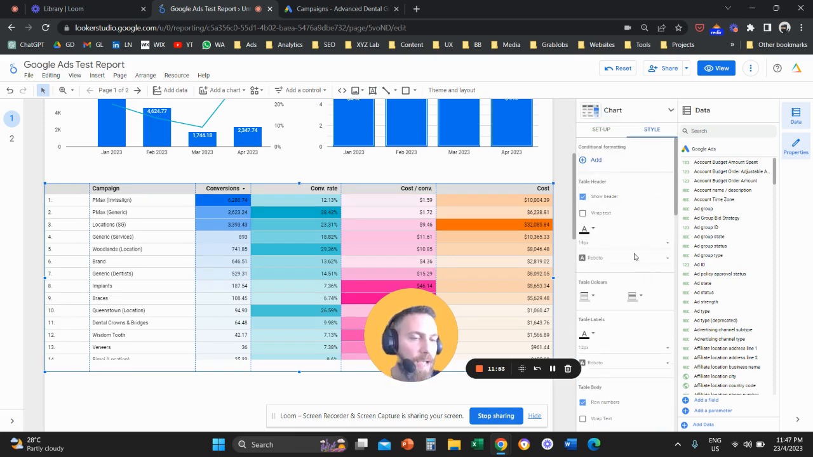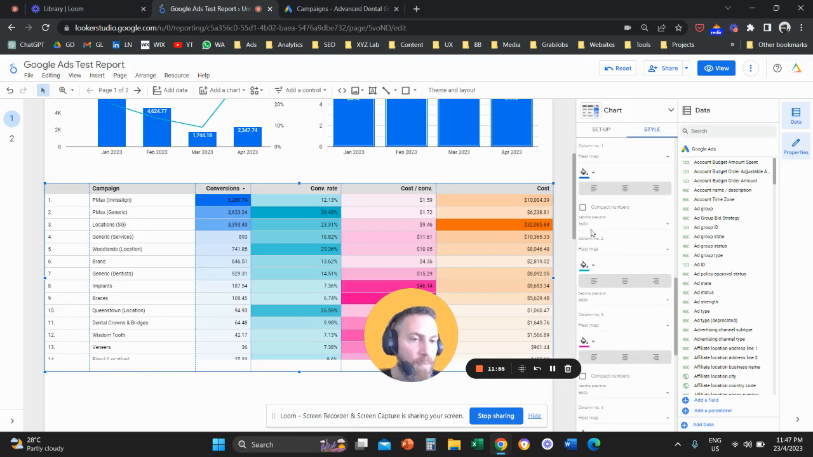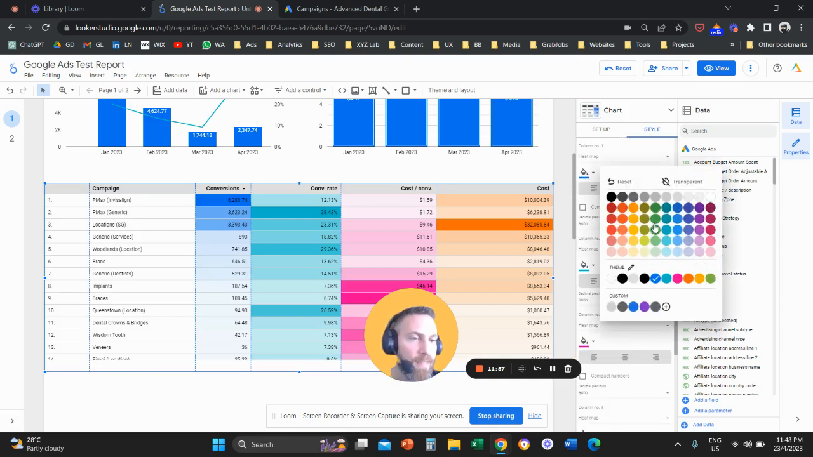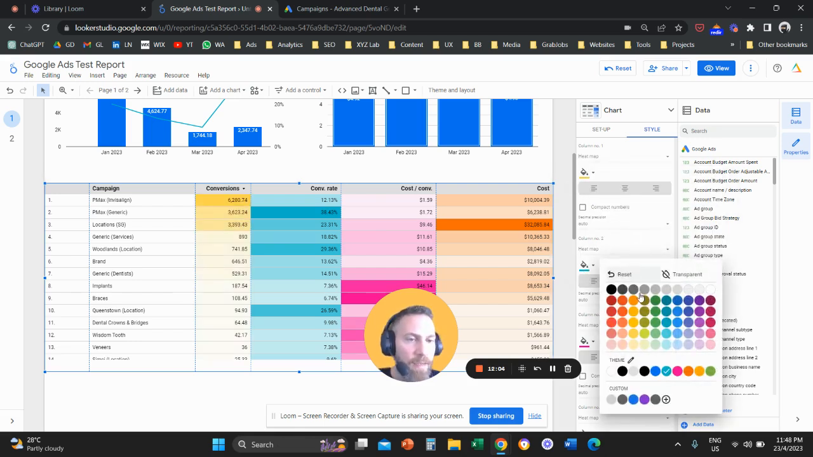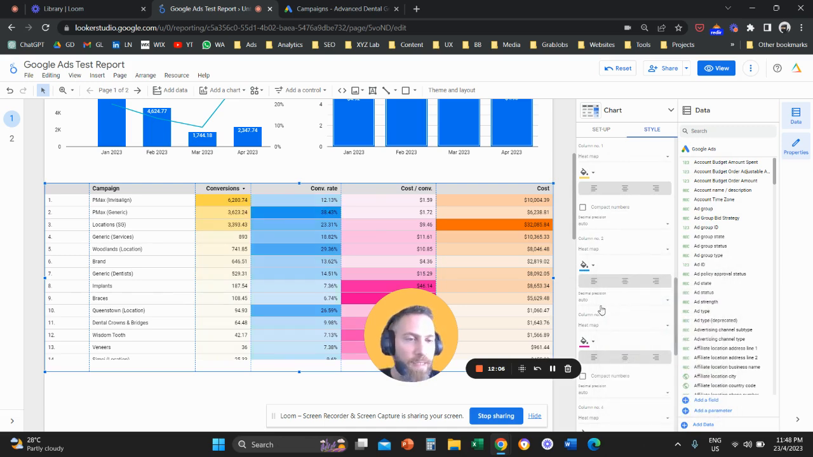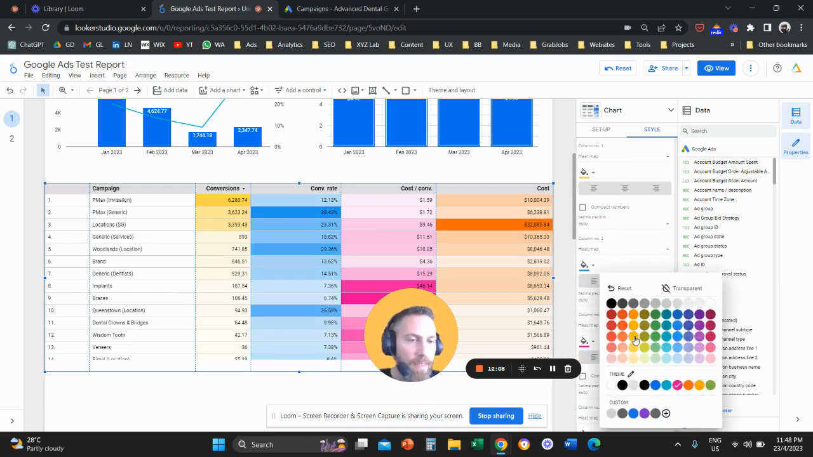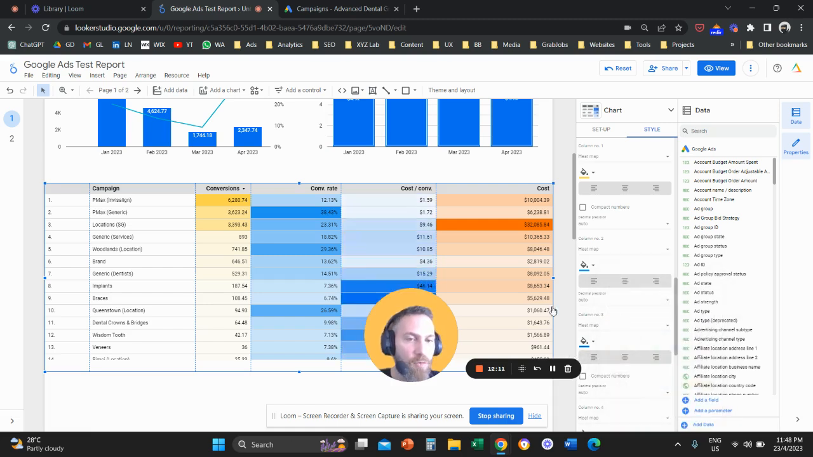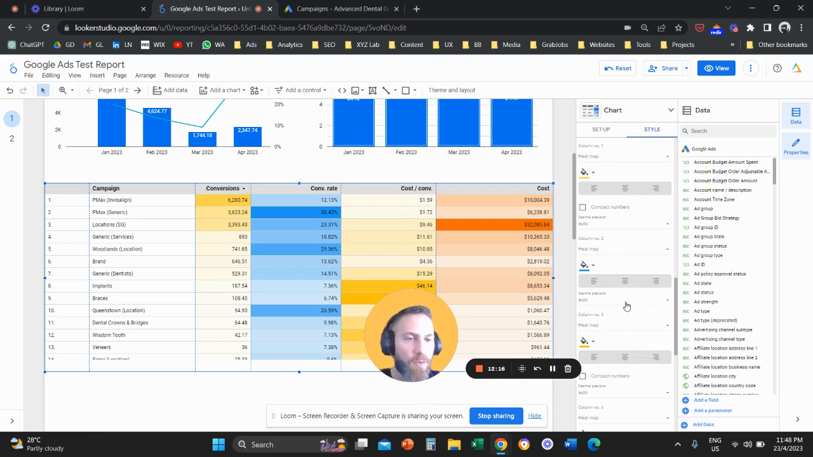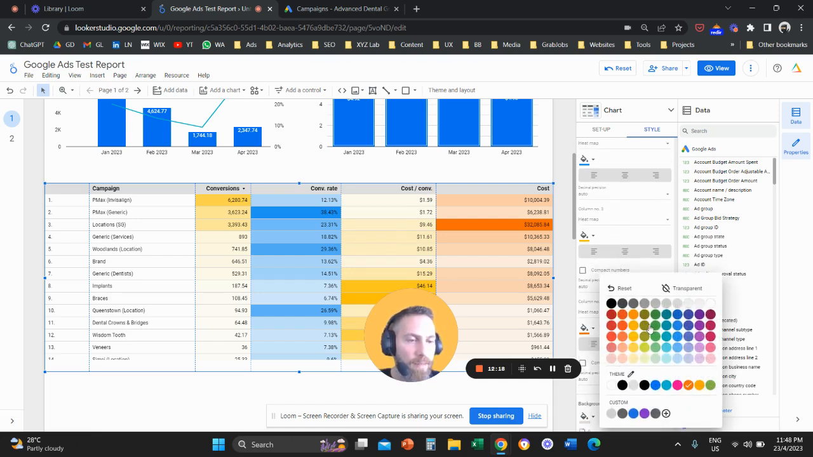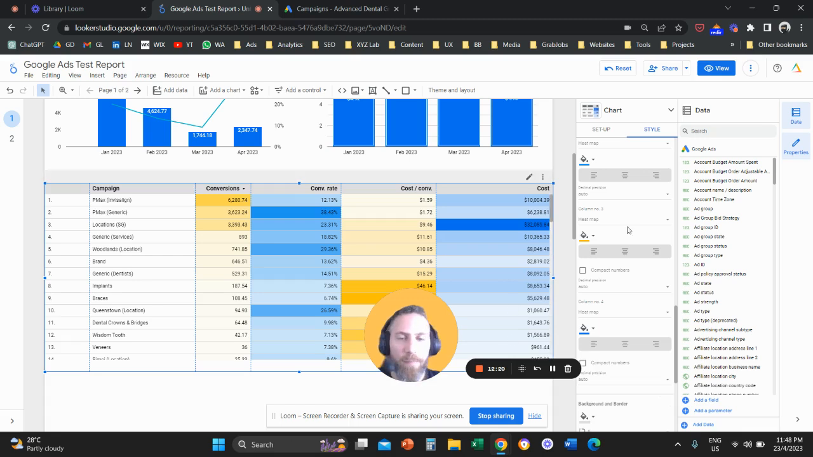You can go to style here. You can go all the way down. And for example, here I can change these to green, or I can change these to yellow, whatever I want to see. I can change my conversion rate to blue, and I can make things look consistent when it comes to my chart here, right? And the cost is not going to be orange, it's going to be blue.